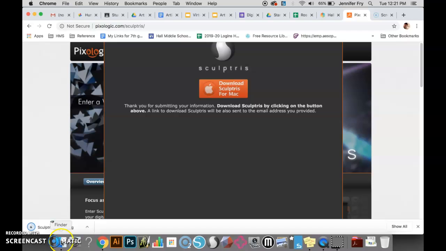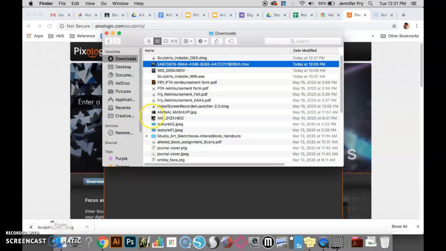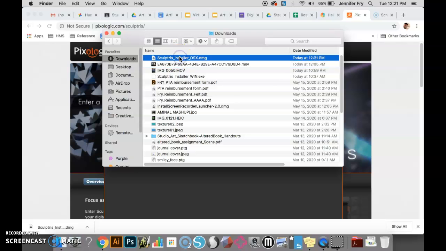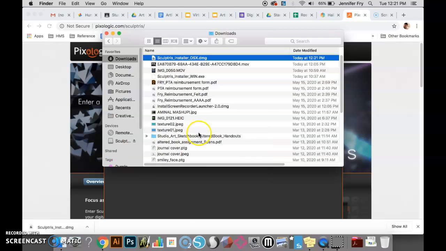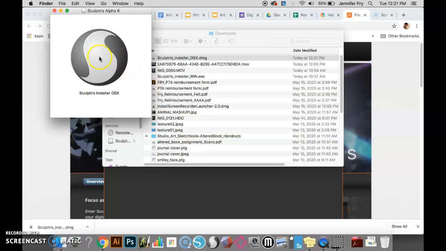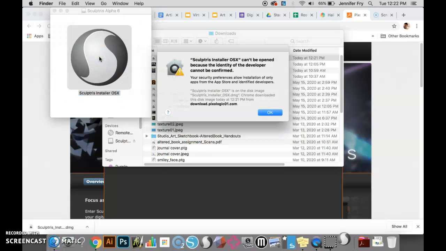Now click on the Finder, which is along the bottom here. It has a little face. And then go to your Sculptris installer and then double click. And then it should open. And you should see this screen right here. And then you should be able to double click on the Sculptris ball and then hit OK.